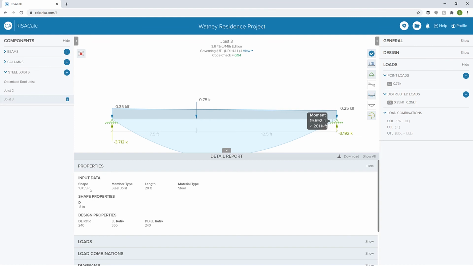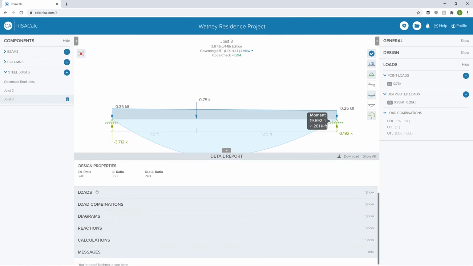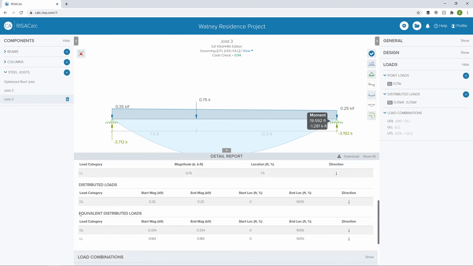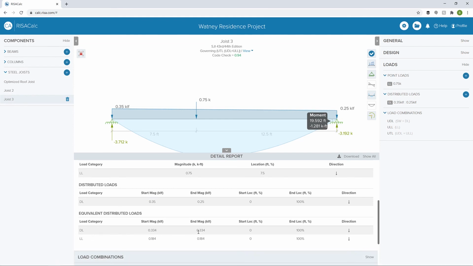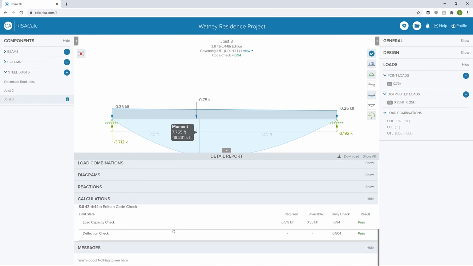So as a result of the addition of this tapered distributed load as well as the point load, we're designing a special joist. Because the loads are not uniform, RISACalc is actually going to calculate an equivalent distributed load for us. So if I click on the Loads tab, we can see here we have equivalent distributed loads for dead load and live load. Based on the dead load, we have a start and an end magnitude, and then based on the applied live load for the point load, we have a start and an end magnitude. This summation of equivalent distributed loads is what's going to be used in the calculations here. So that is the required amount compared to the available capacity of that 18K5.